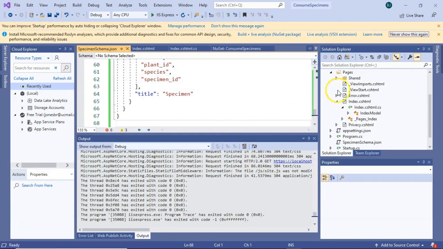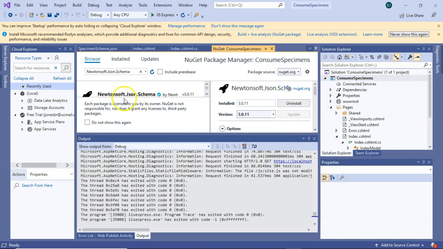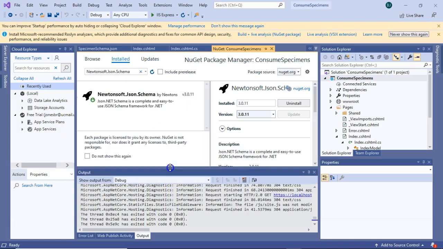So now our schema is embedded. One other thing I want to do while I'm here, and I'll tell you I've already done this, but I'll show you how to do it anyway. We want to make sure that we have the newtonsoft.json.schema installed. So go to Browse, look for newtonsoft.json.schema, and make sure to install that. Then you can click on the Installed tab. You can see it there as well. As I mentioned, I did that before the video, just to save a little bit of time.